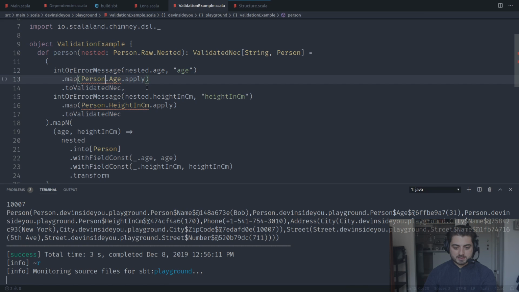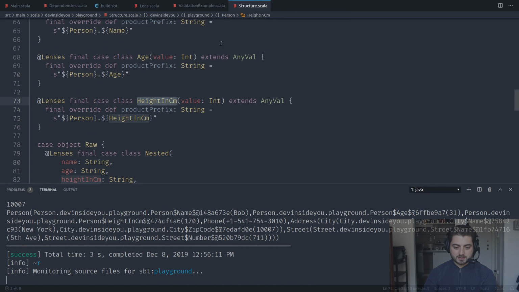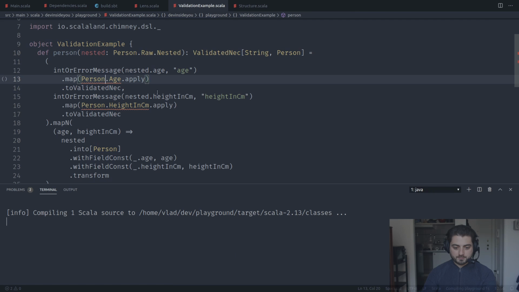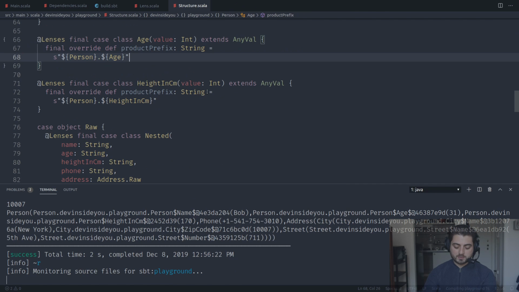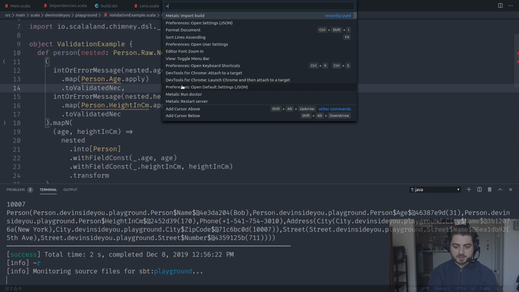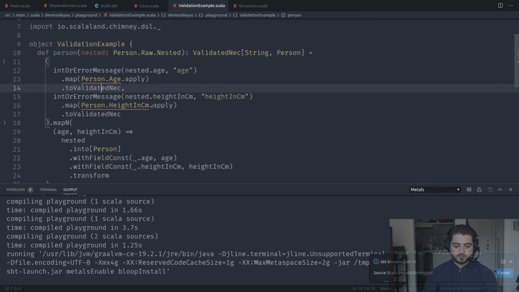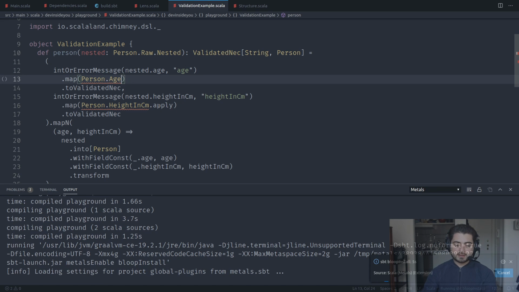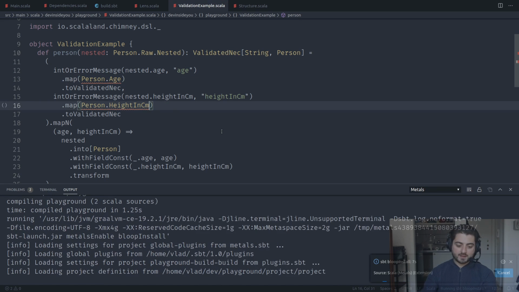What's happening? Why is it still red? Bloop should understand that this is fine as well. I just imported the build, didn't I? Hold up, let me open it again. I don't know. Let's import the build again. I want Bloop to be happy as well. Essentially, if I remove that, it's not going to compile. It's not going to compile.